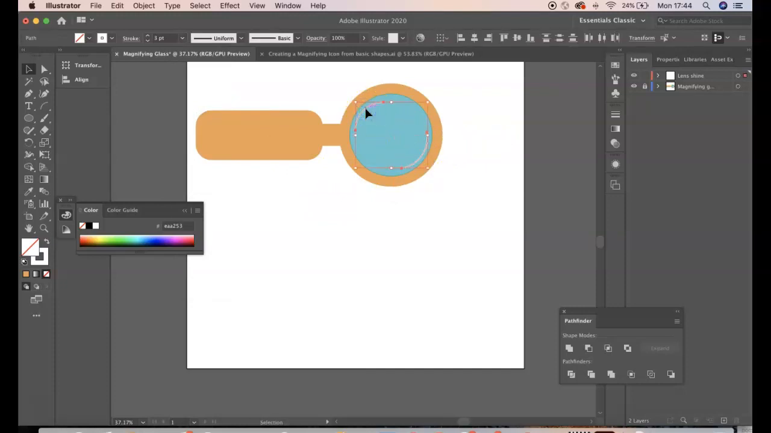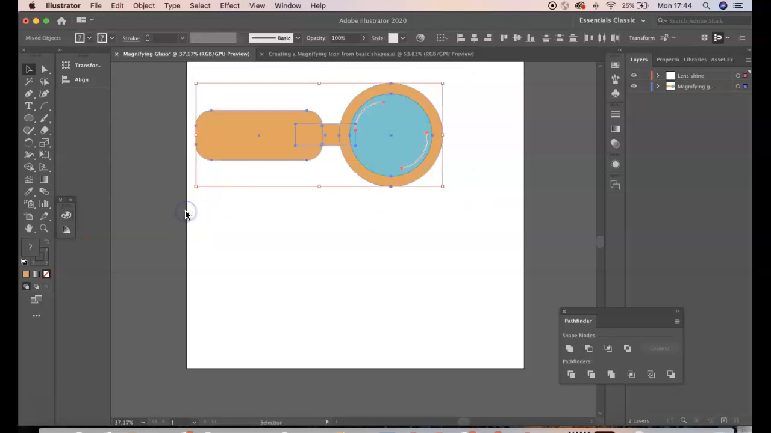Okay, so I'm going to put those 2 items in a group together. So I'm selecting both, Command G. So my lens shine is grouped together now. So I'm just going to unlock the magnifying glass. I'm happy that everything is as I want it to be at this point. So I'm going to select everything by clicking and dragging a marquee over, and everything is selected.